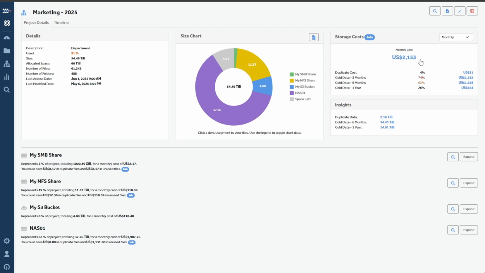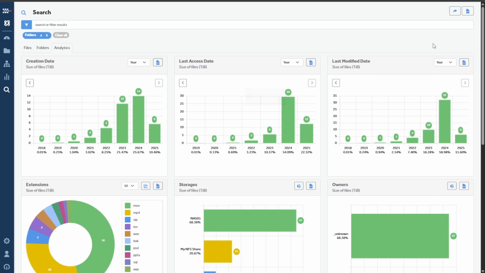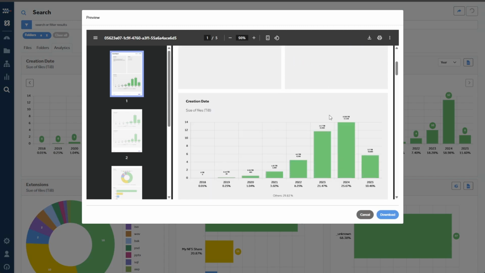And if I need to do bill back, show back to show them, hey, this is your data, this is where it's sitting, this is how much it's costing, I can go in, I can show them all of their files, all of their folders, all the analytics, and I can even print them off a PDF to show them or executives exactly what the system looks like.